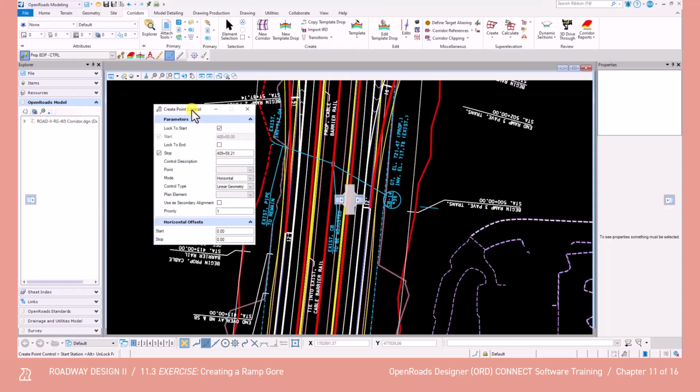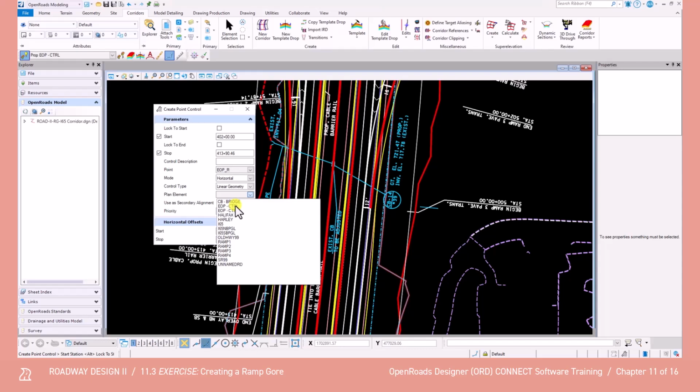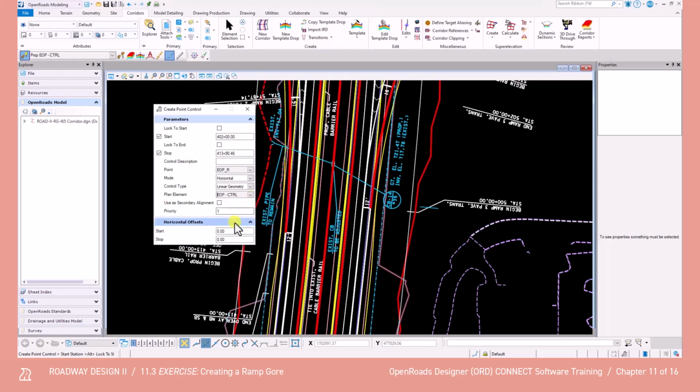Then in this dialog box, we're going to set the start station to 402 plus 00. The stop station as 413.90.46. So that's going from the start of the corridor to the start of the ramp geometry. Leave the control description as blank. The point here needs to be EOPR. Mode is horizontal. Control type is linear geometry. And then the plan element here, it needs to be EOP-control. Then the rest can be left as blank and then left click through the prompts.